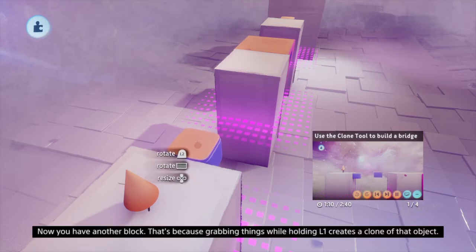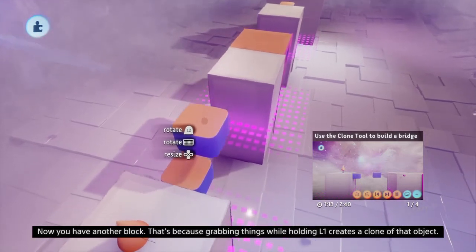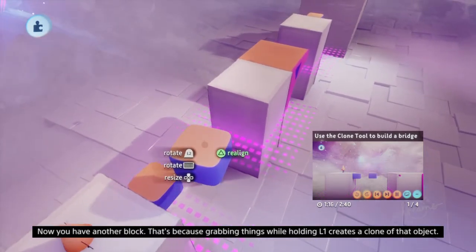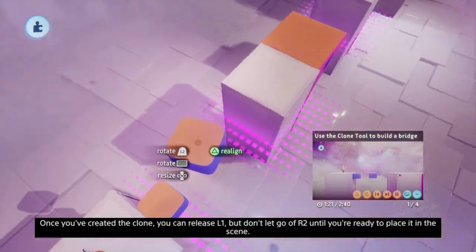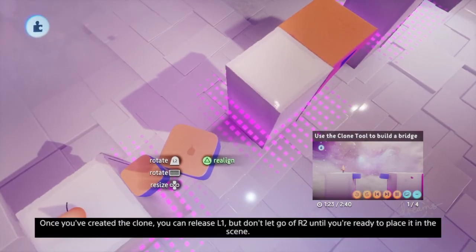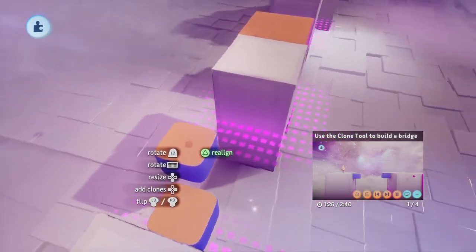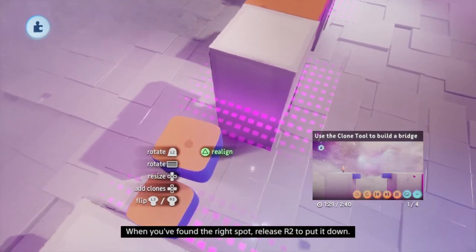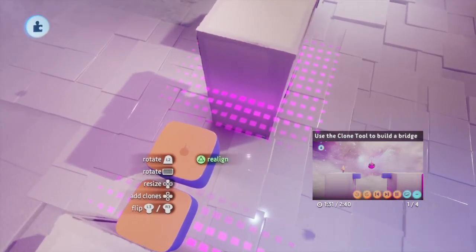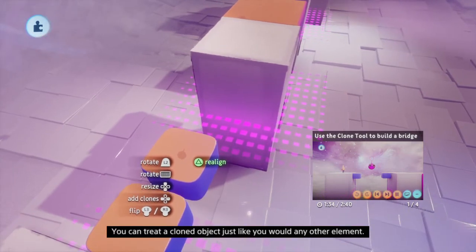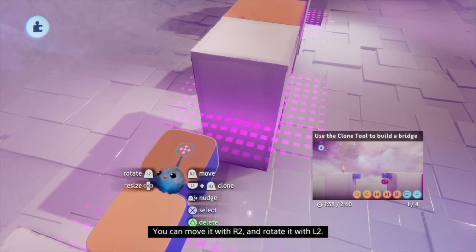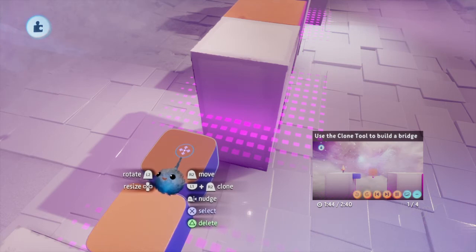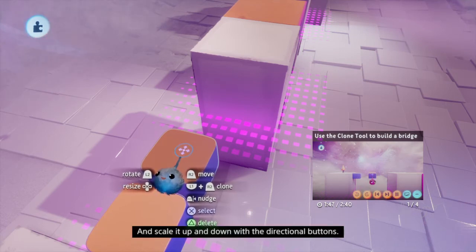Now you have another block. That's because grabbing things while holding L1 creates a clone of that object. Once you've created the clone, you can release L1, but don't let go of R2 until you're ready to place it in the scene. When you've found the right spot, release R2 to put it down. You can treat a cloned object just like you would any other element. You can move it with R2 and rotate it with L2. And scale it up and down with the directional buttons.